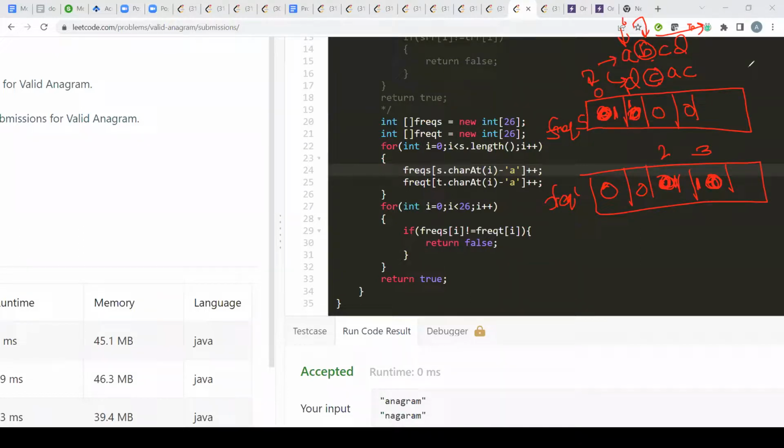So I start from 0, go up till index number 25, and I check, boss, if frequency of S of I doesn't match the frequency of T of I, then return a false. And if all the numbers basically match, that means all the characters are occurring in the same frequency. So return a true. Now, can anybody help me with the time complexity and space complexity of this?